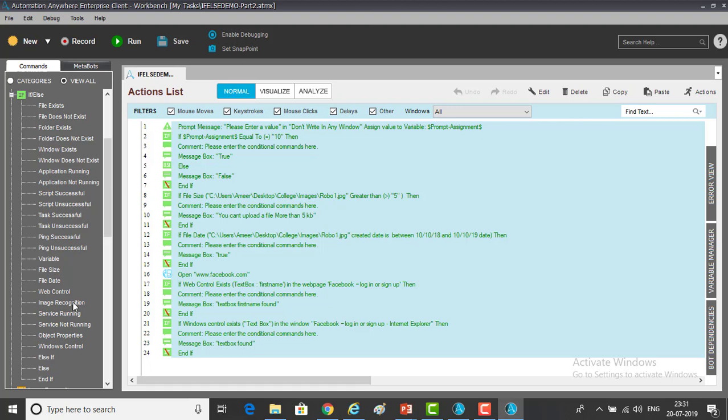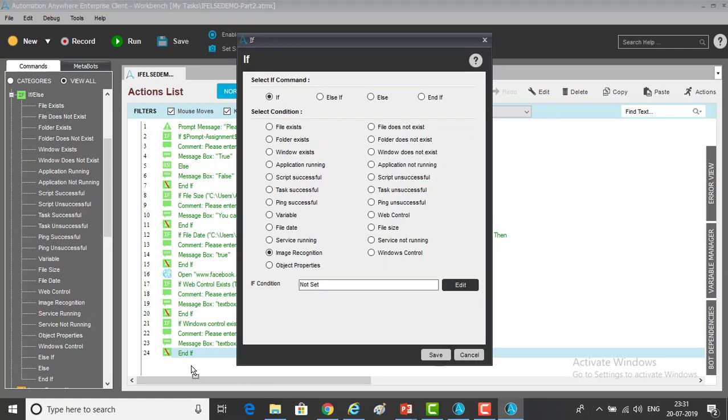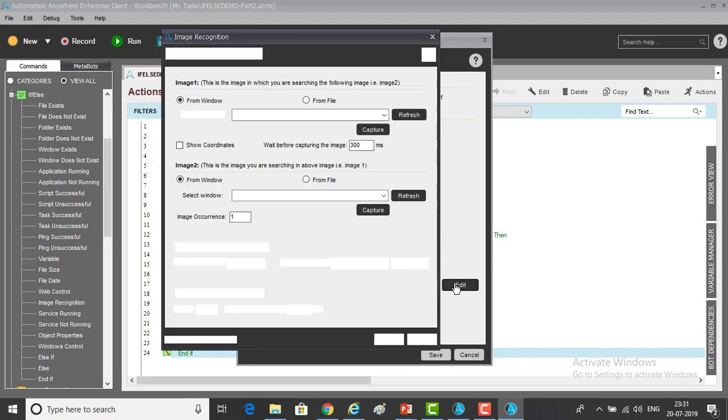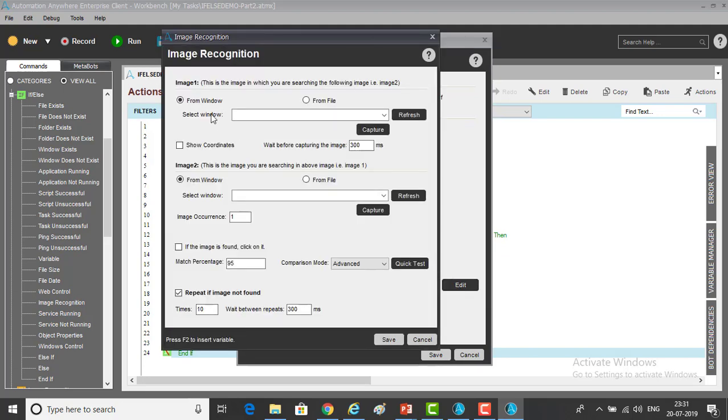Okay. So if both are matched, then I will say true. If both are not matching, then I will say not found. That's a simple thing. So I'm going to use the image recognition If condition, and I'm going to edit it. First of all, you see the from window option, nothing but from any window that we are having over here, or you can do that from a file.